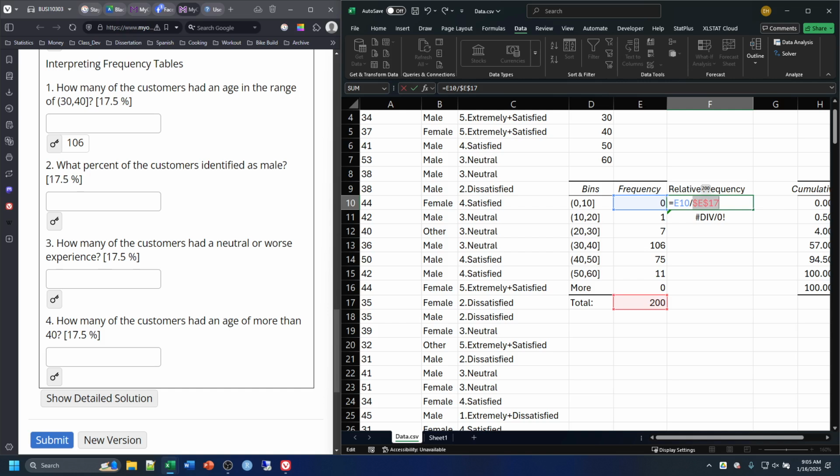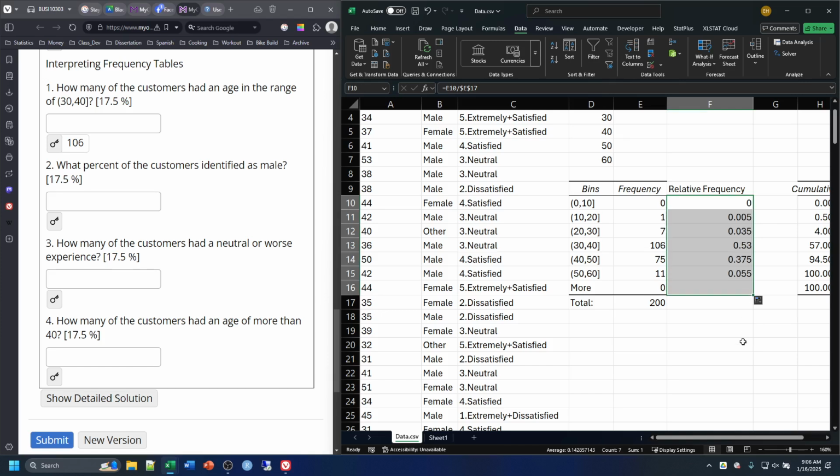If you just have a dollar sign by the E, it locks the column, but it's able to slide up and down. If you lock just the row of 17, it locks the row, but allows you to slide in the columns. So here we have both a dollar sign in front of the E and a dollar sign in front of the 17. And that's going to allow us to do all of these calculations very quickly.